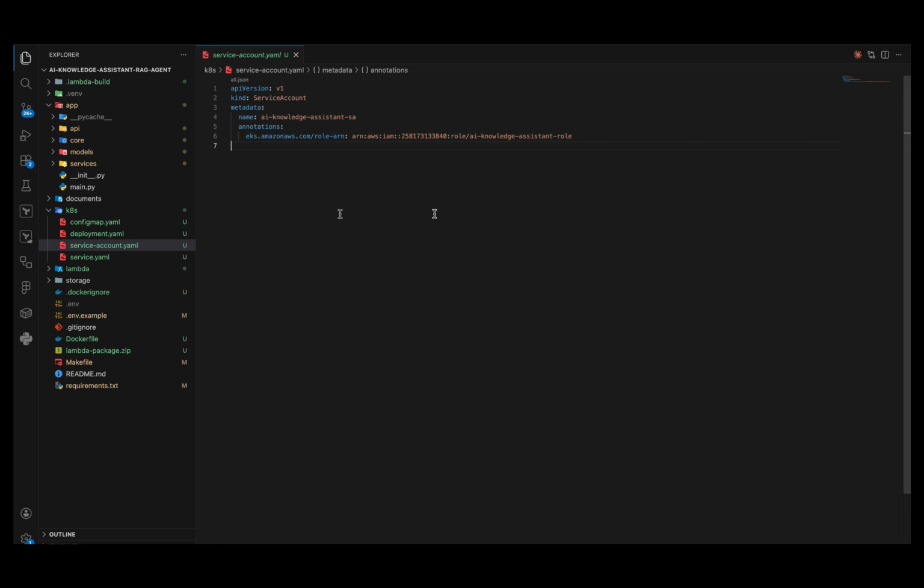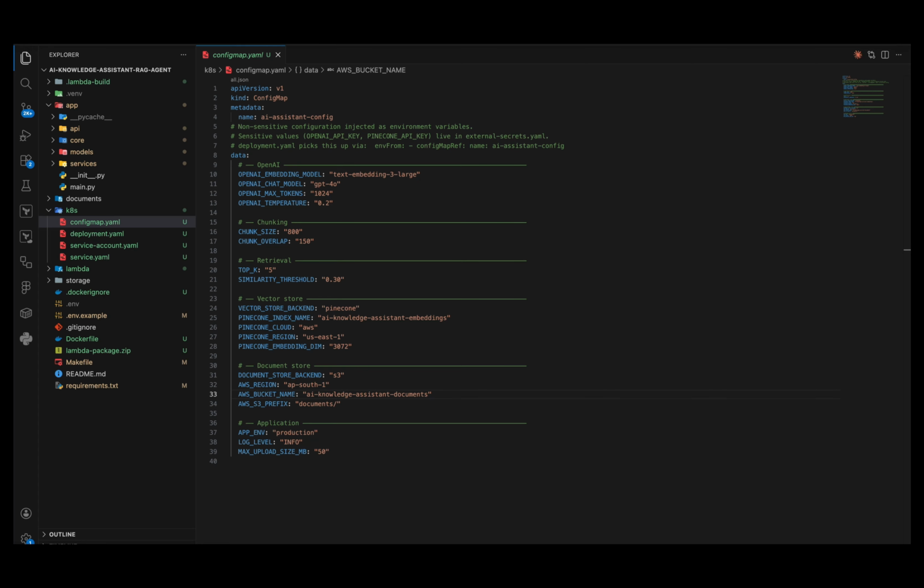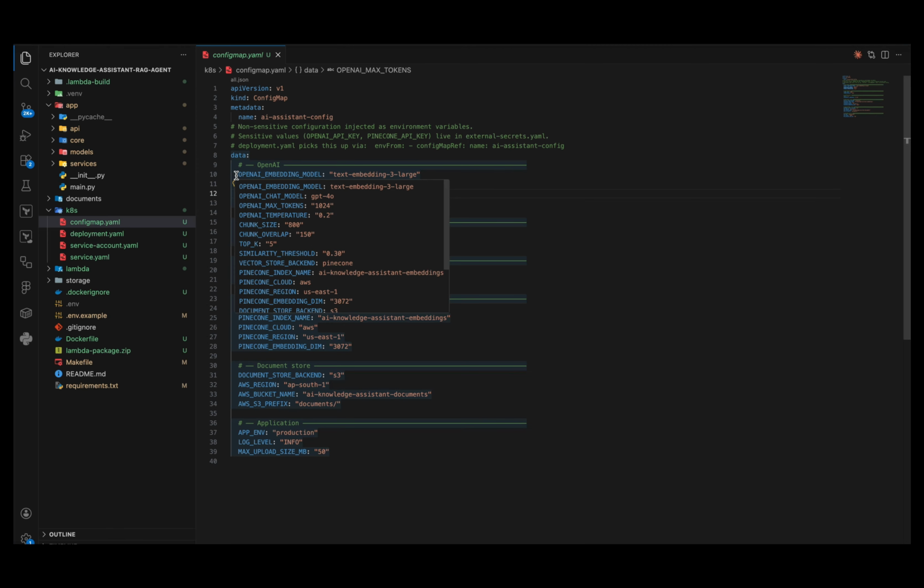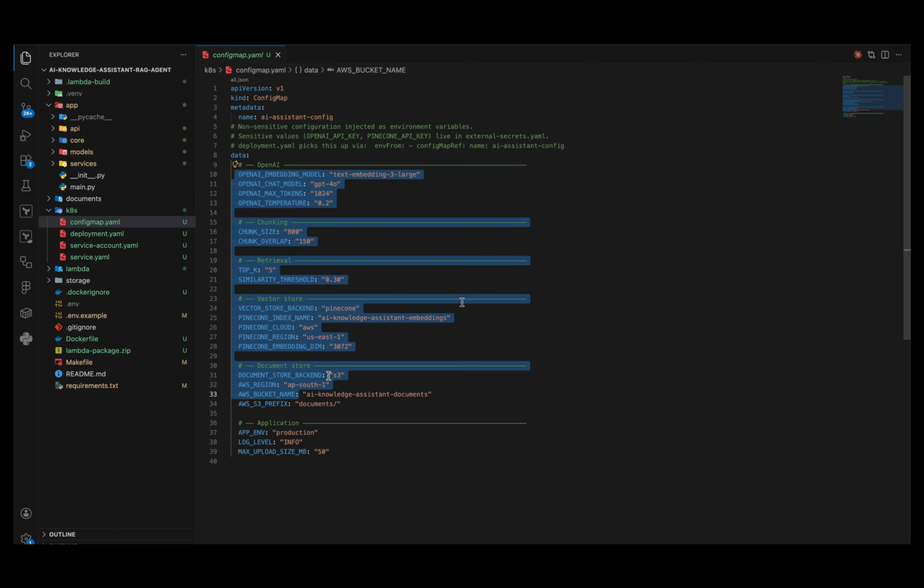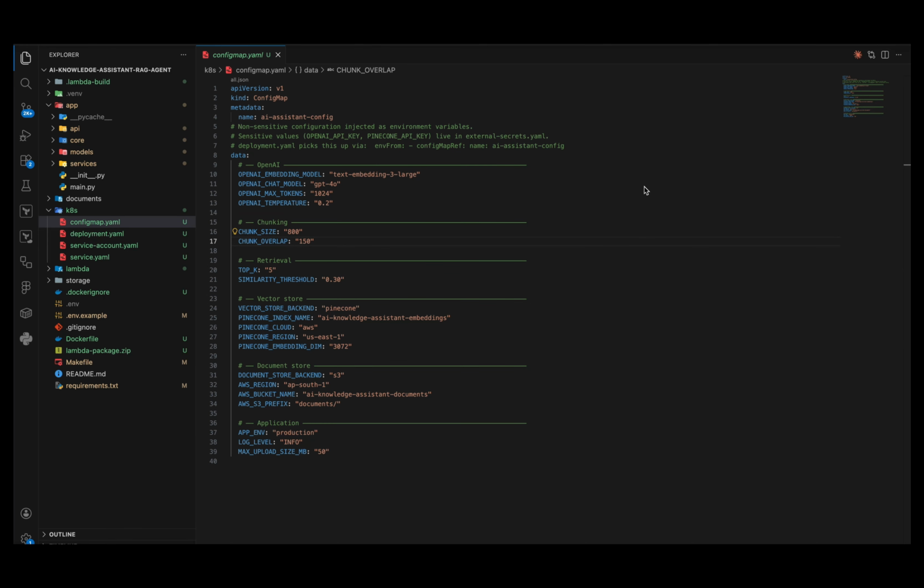Next, we define a config map. Config map stores non-sensitive configuration values such as environment settings or other OpenAI or AWS related configuration. These values are injected into the application containers as environment variables. For sensitive values such as the OpenAI API key or the Pinecone API key, we use the Boto3 framework in the main logic.